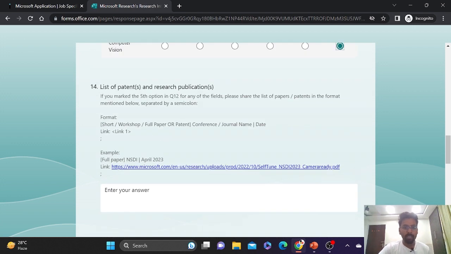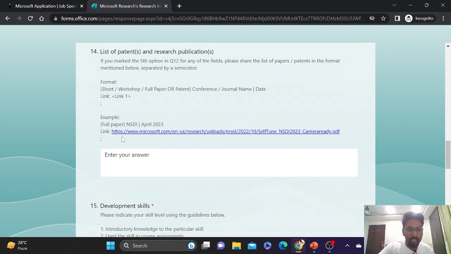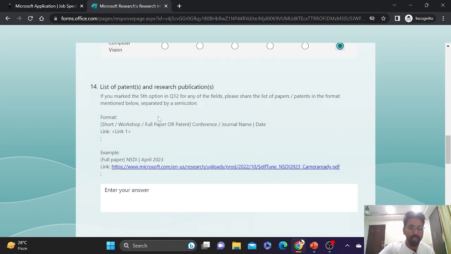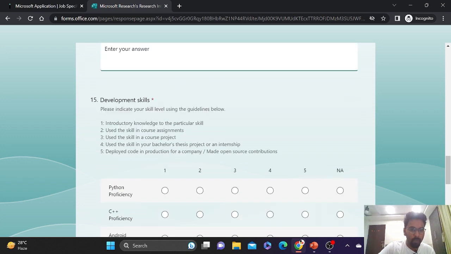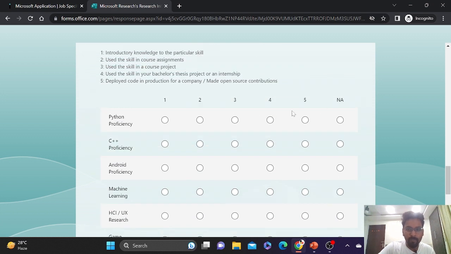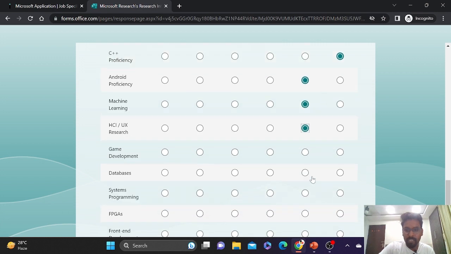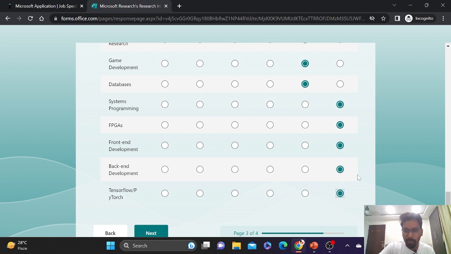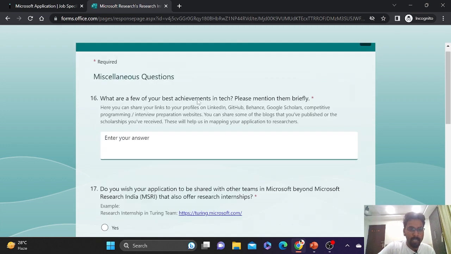So this is all about the patent or research publication. If you have published any kind of research paper, you can mention the link and the paper ID in this box. And if you have submitted any patent, you can mention that in the box too. Development skills: again, this question is mandatory. We have five levels, and if you have not done any internship, and if you are not very proficient in these skills, then you can select the "any" button. It's completely based on your expertise in the area. As of now, to complete this application form, I have filled it randomly.